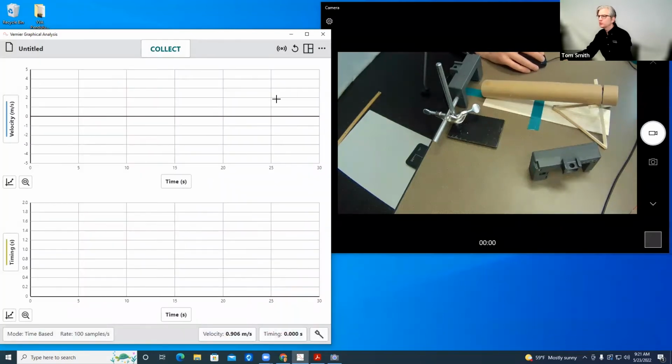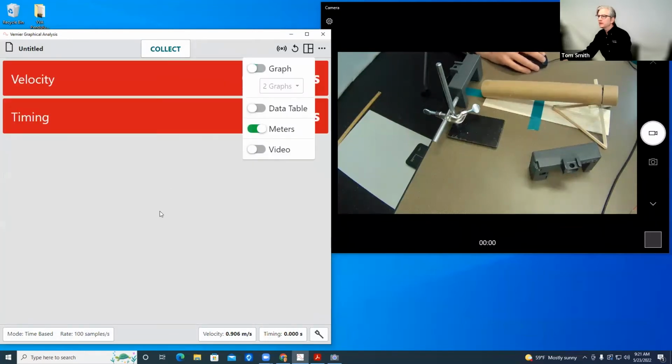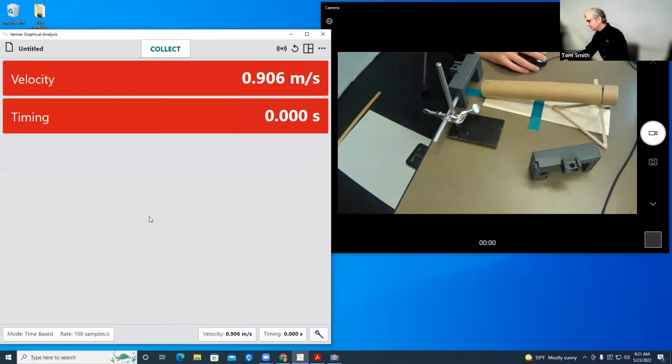Again, it takes me back to graphs. I'm going to just use meters instead. And we should be set up now to be able to collect data, both the velocity and the time that the ball bearing is in the air, to just confirm the calculations that they have made. I'll go ahead and drop it, and you see we capture the velocity and also the time in the air, so they can confirm that their calculations are correct.